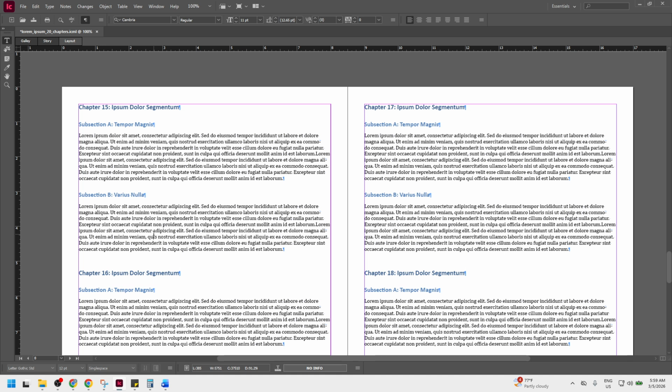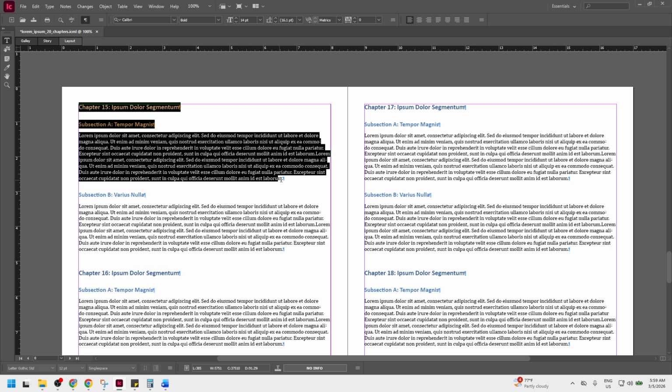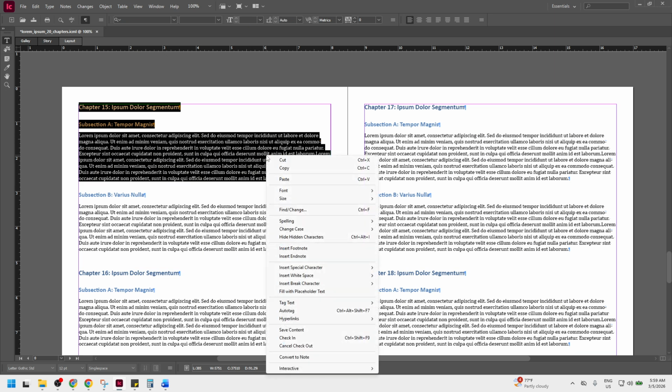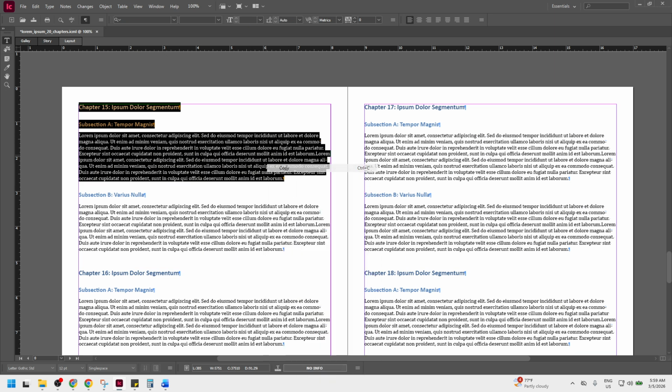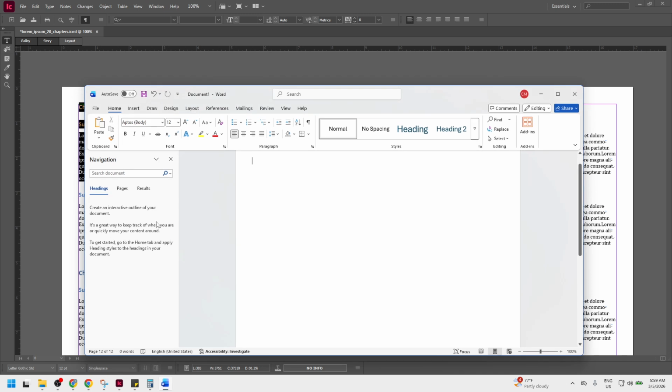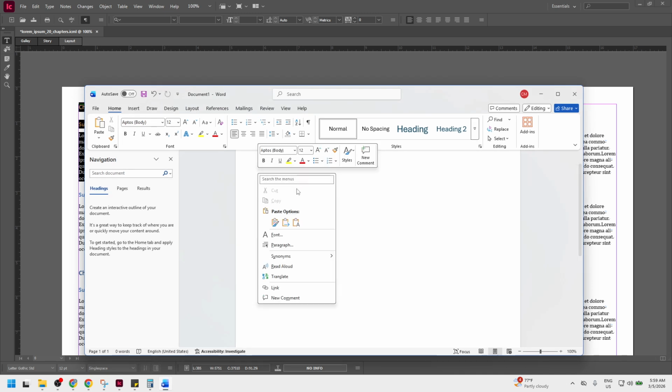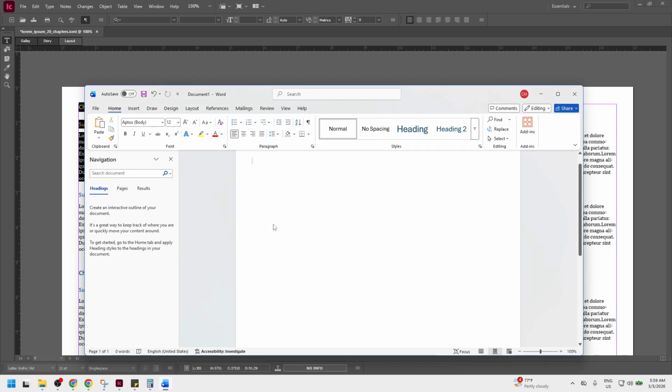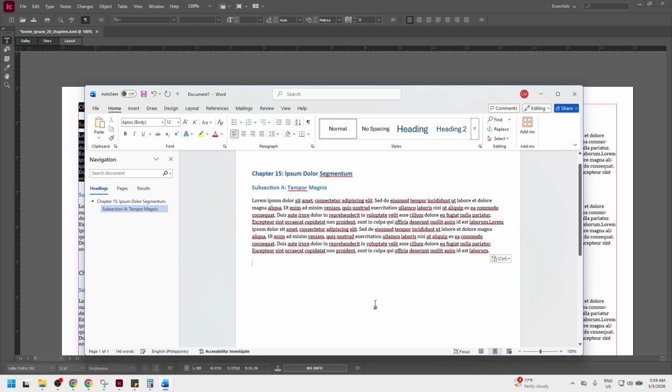If you only need a quick excerpt, there's also a fast copy and paste method. Back in InCopy, highlight the exact text you want, then press Ctrl+C on Windows or Command+C on Mac OS to copy. Switch to Word and paste with Ctrl+V on Windows or Command+V on Mac OS. Depending on your Word settings, you can adjust paste options to keep source formatting or match the destination style.